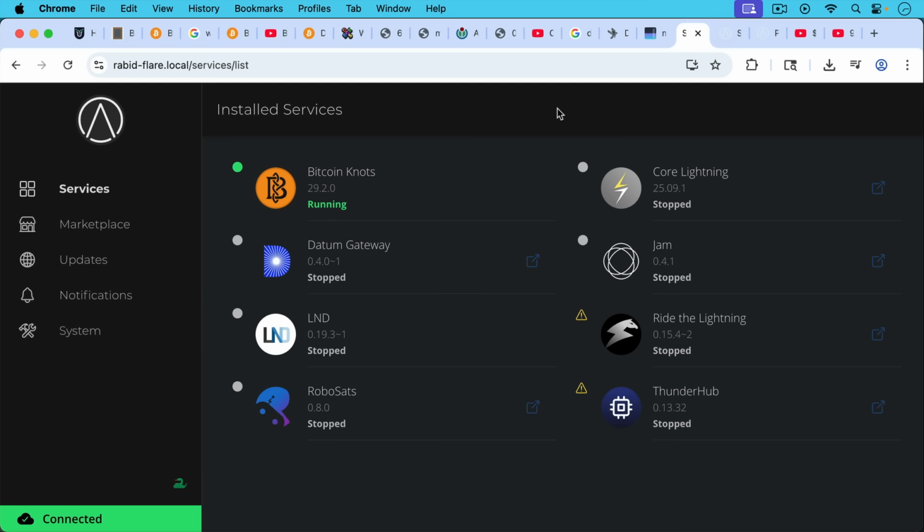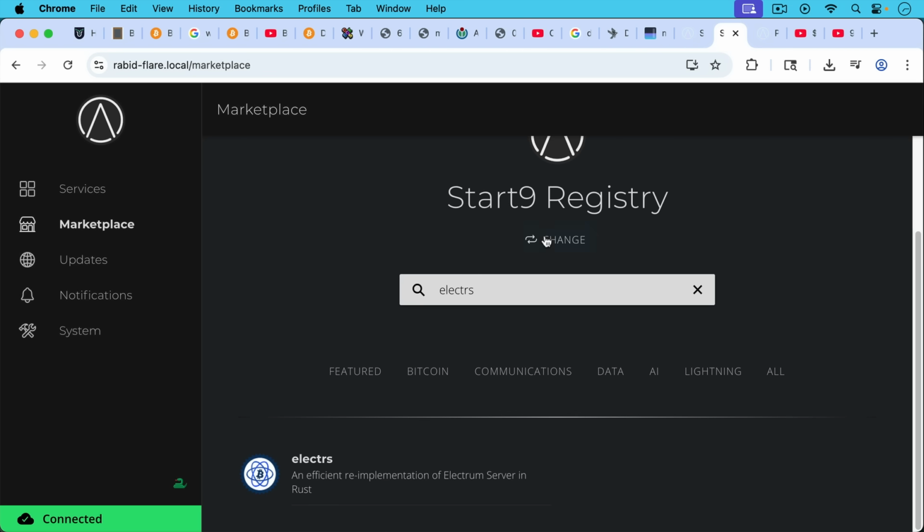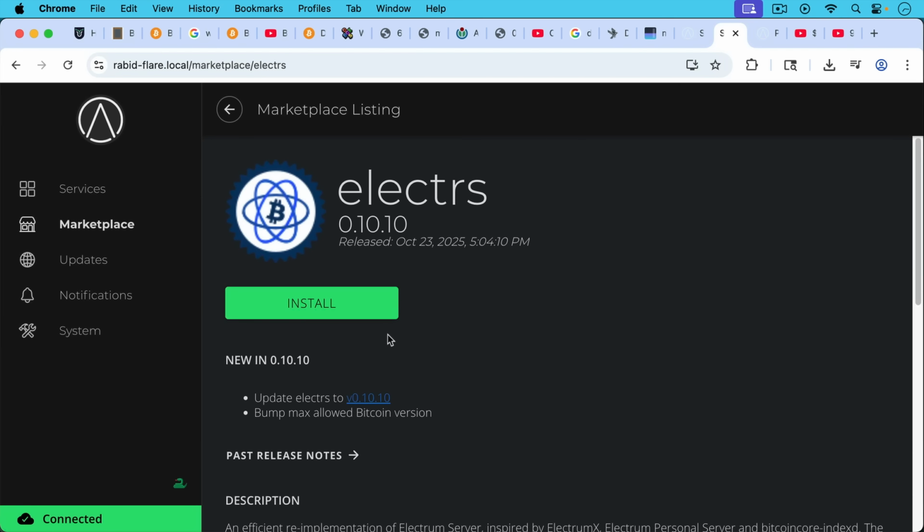We can see how nice this is. And if I want to install another app, all I need to do is go to the marketplace. For example, if I want to install Electrs so I can index all the Bitcoin addresses and make it easier to use a wallet with this, all I do is click install. But this should ultimately all be bundled together.